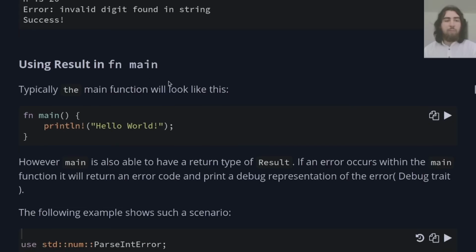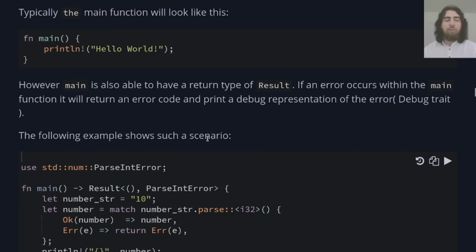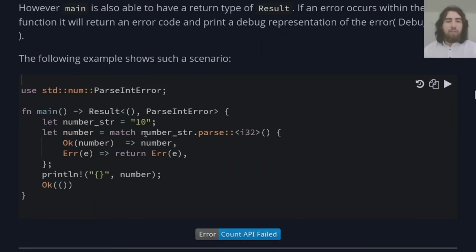Using result in fn main, typically the main function will look like this. However, main is also able to have a return type of result. If an error occurs within the main function, it will return an error code and print a debug representation of the error, the debug trait. The following example shows such a scenario. So as you can see, we have here again the parseInt error, and we define here in the main function that the return type should be of type result. In success, returning a unit type. In case of error, it will return a parseInt error.